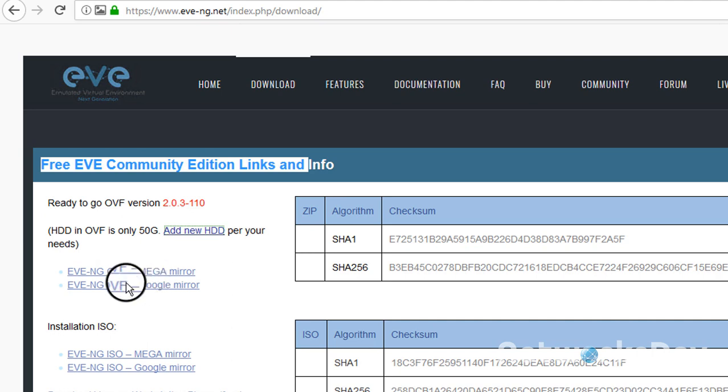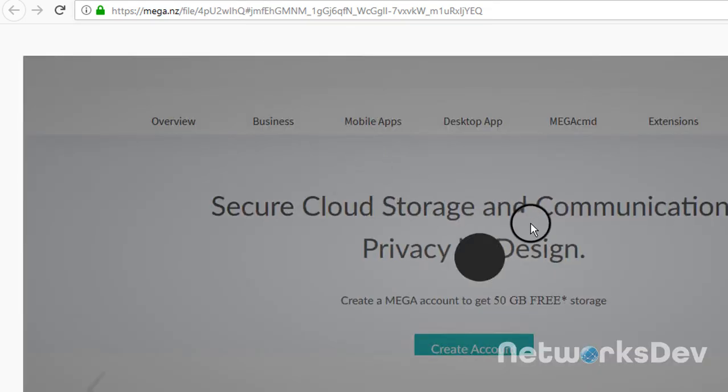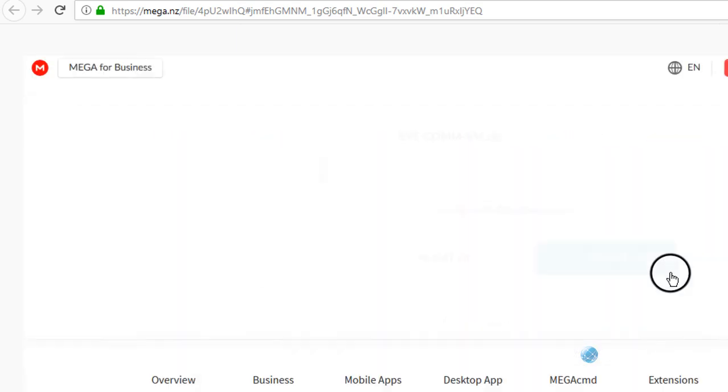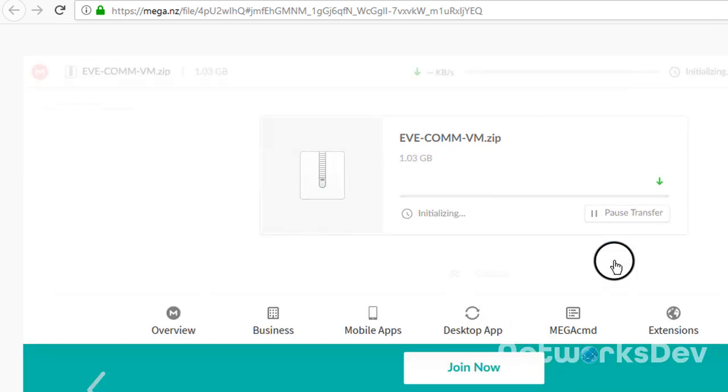Just click on the mirror. I will select the Mega or Google. It is up to you. So just open this link. No need to create an account. If you have an account it is okay, or otherwise you can download without an account as well. Just click on the download button.